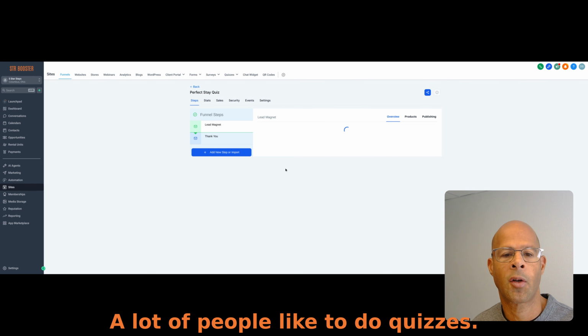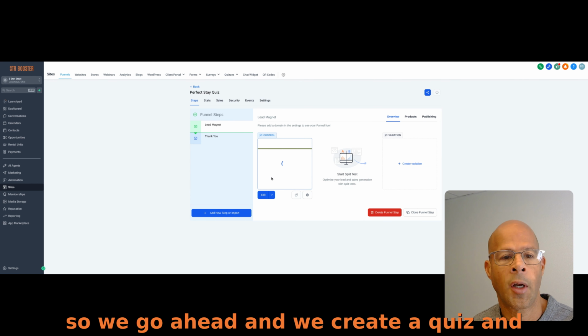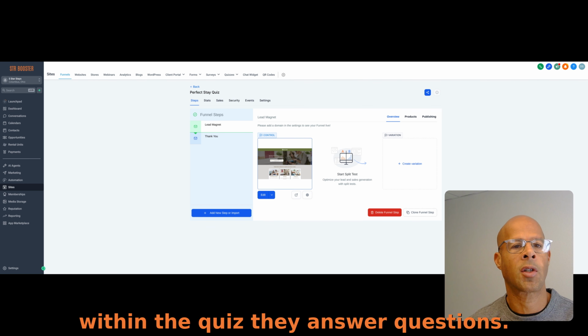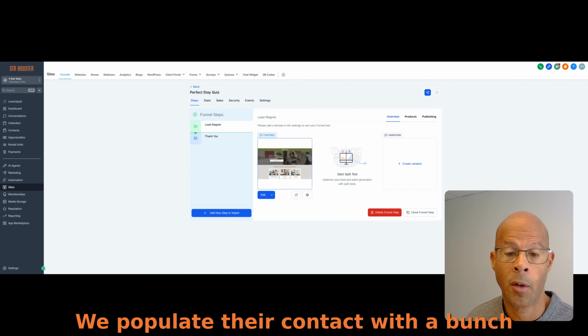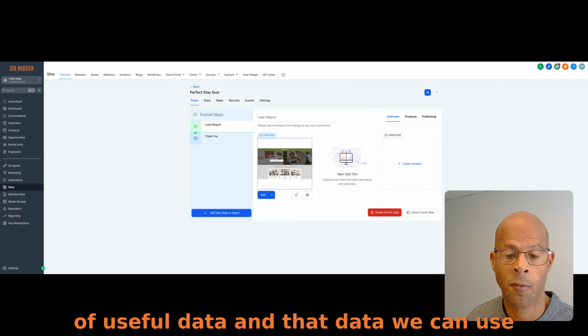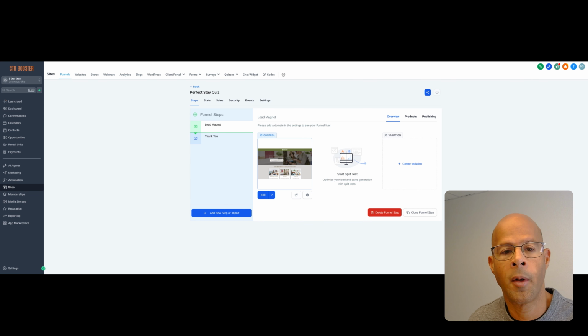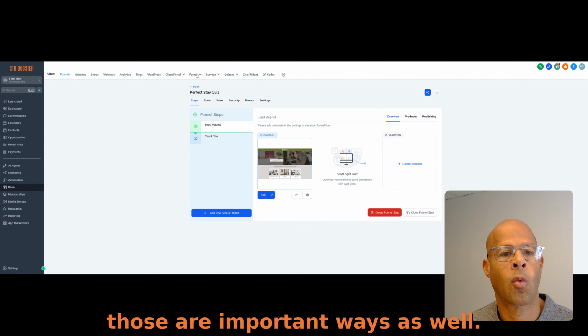A lot of people like to do quizzes. So we go ahead and create a quiz, and within the quiz, they answer questions. We populate their contact with a bunch of useful data we can use to deepen our relationship with them, understand them better, and give them more relevant advice and create more value for them, which at the end of the day will draw us nearer to them and make us more valuable to them. Those are important ways as well.